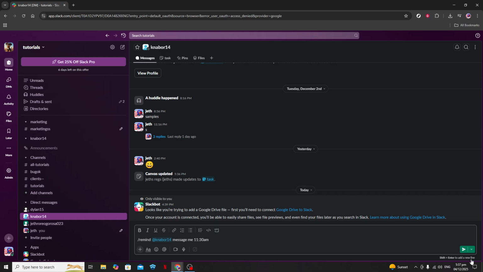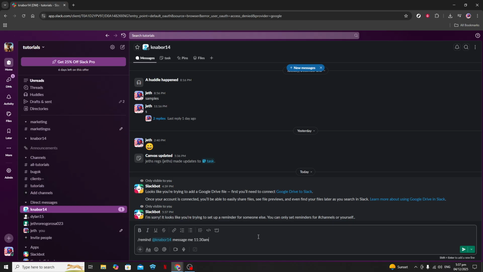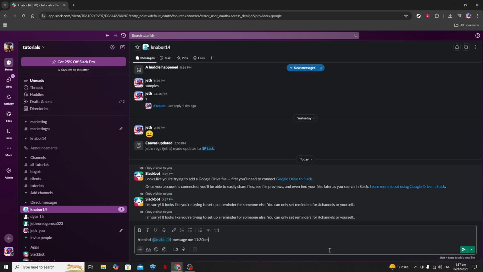Slackbot, Slack's built-in automation tool, will now confirm that it has scheduled the reminder. You will see a confirmation message inside the conversation, letting you know that the reminder is all set. This is a great time to double-check the details and ensure everything is correct. If you need to make changes, you can always cancel the reminder and set it again.